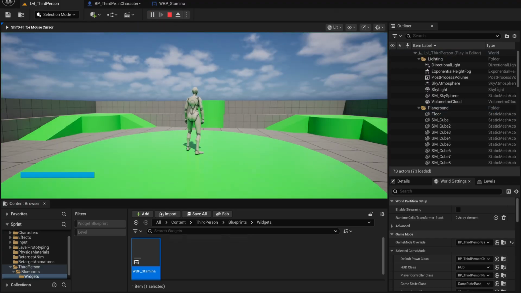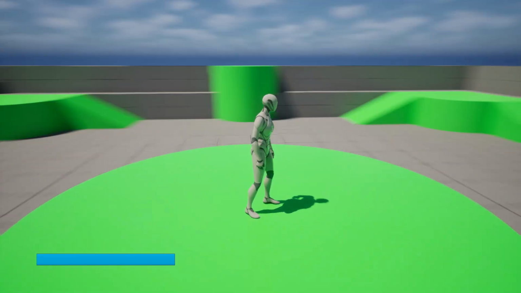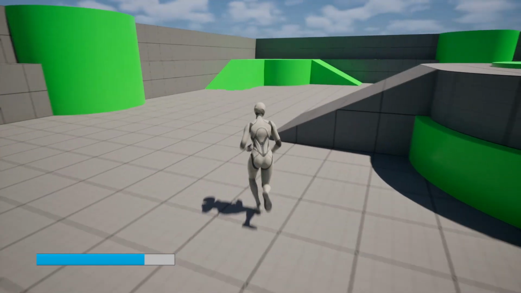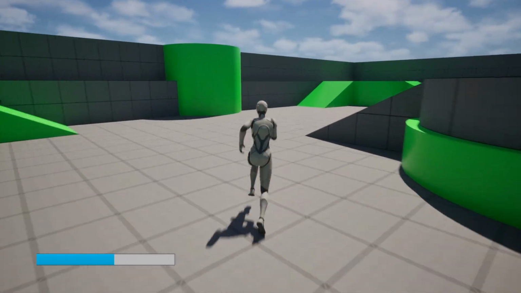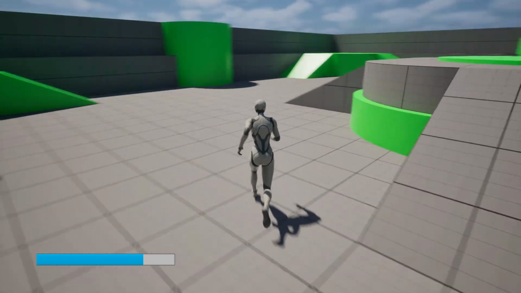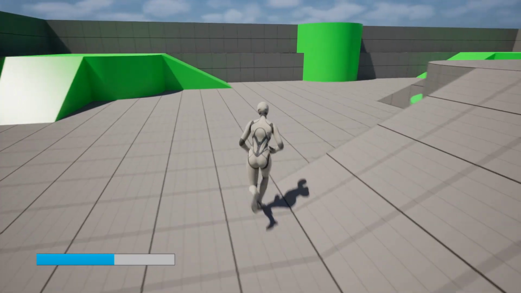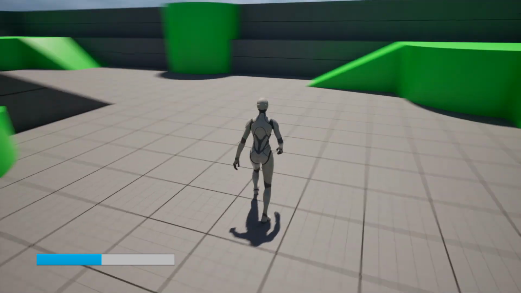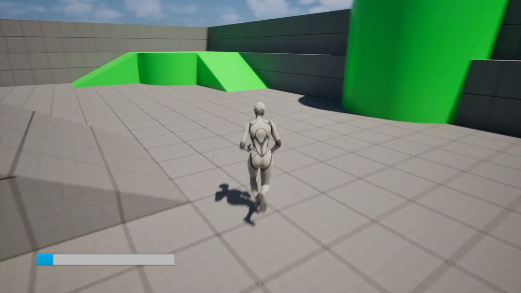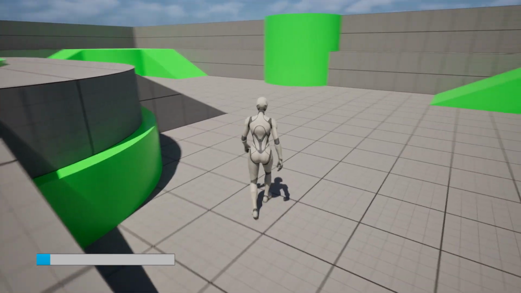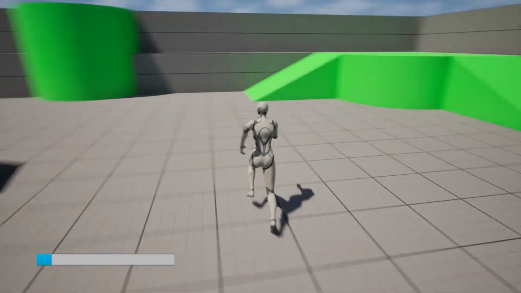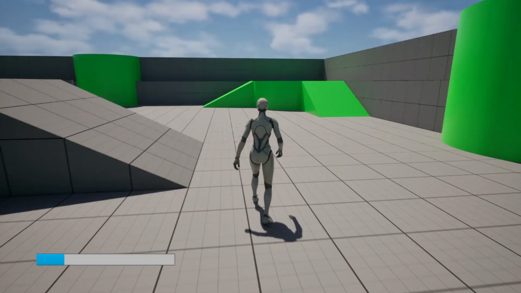Now let's test it. As you can see, when the character starts sprinting, the stamina bar starts decreasing and then the stamina starts regenerating. The player can sprint again, and when the stamina bar reaches its minimum value, the character speed will automatically reduce. As you can see, once the bar reaches its minimum value, the character speed will automatically reduce and the player will return to the walking speed.